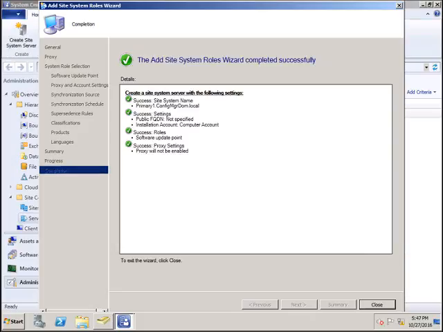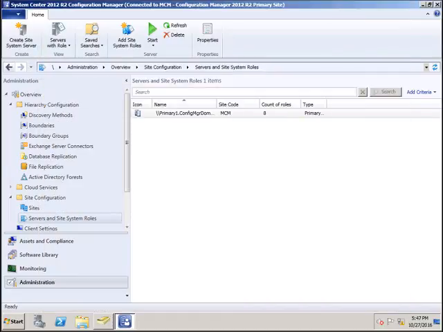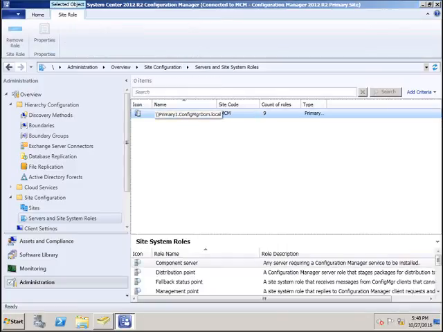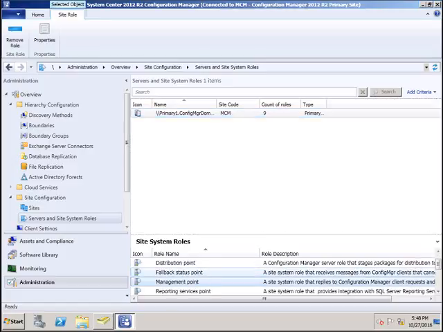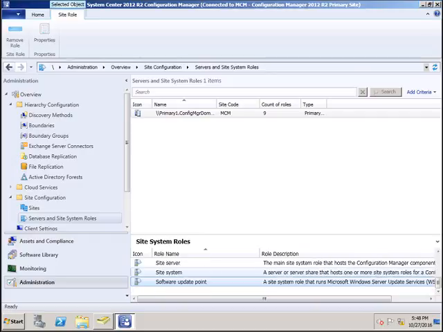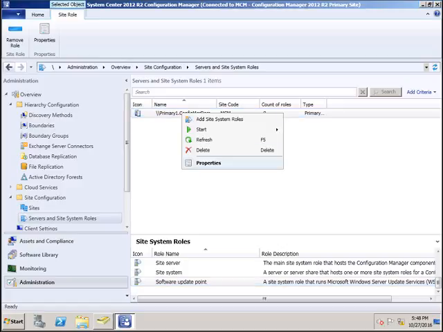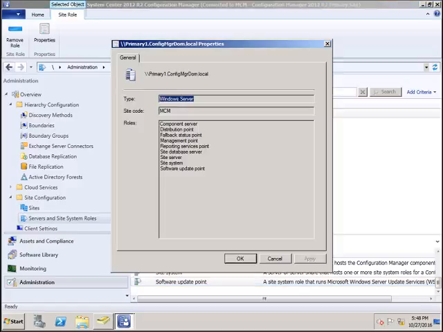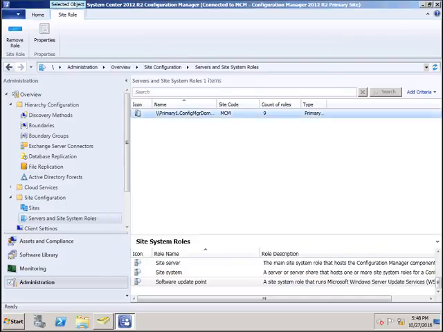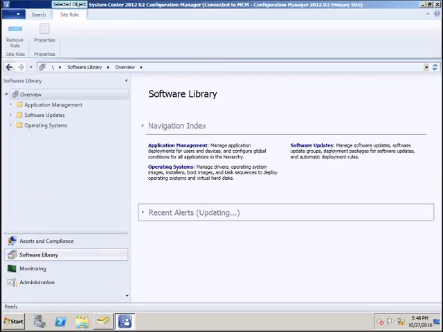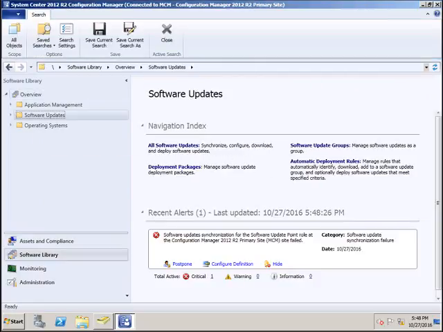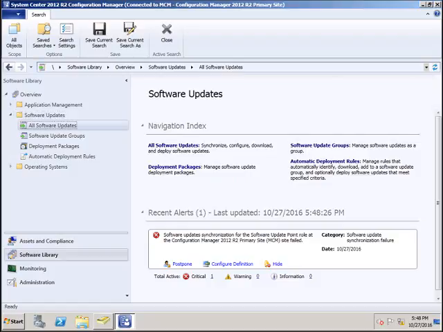The software update point got successfully configured. Click close. Let's wait for some time for this to refresh. You can see the count of roles has increased to 9 from the earlier 8. If I scroll down below, I can see the software update point installed. Now click on Software Library, then Software Updates, then All Software Updates.